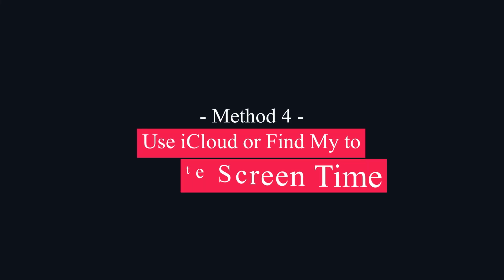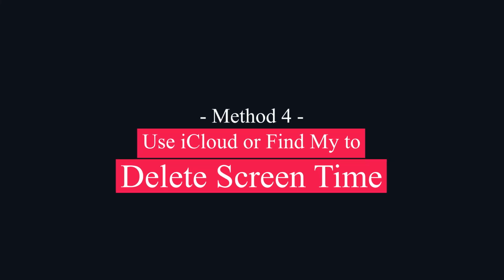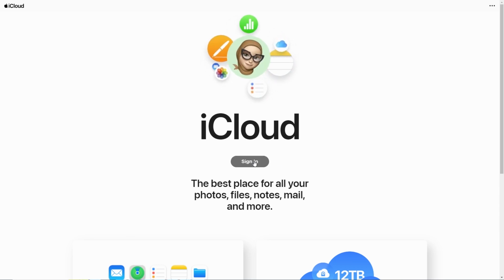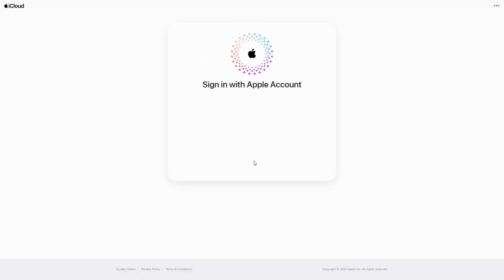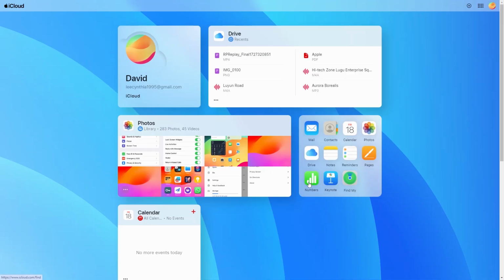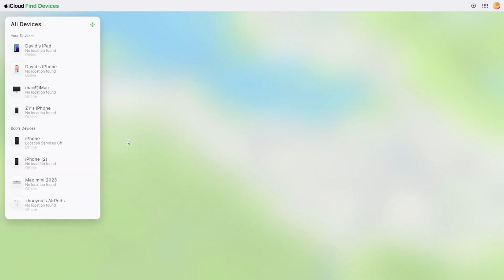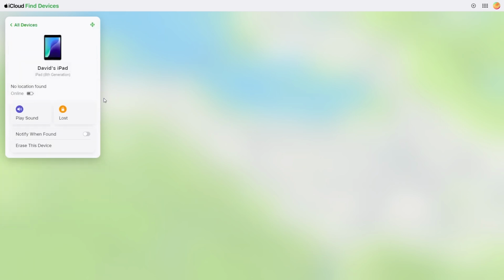Method 4. Use iCloud or Find My to delete screen time. This method will erase all your data. Please back up in advance. Click on the Sign In button to access your iCloud account. Under All Devices list, find and select your target iOS device. Among all options, choose Erase this device to erase all content in settings, screen time included.